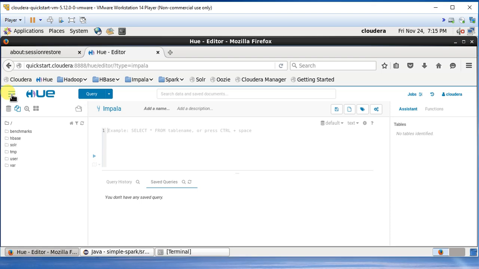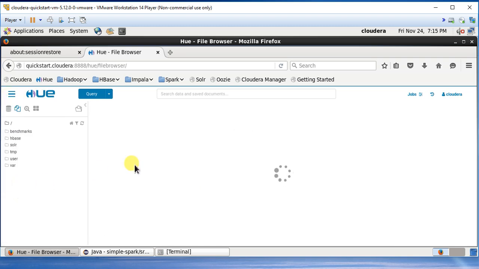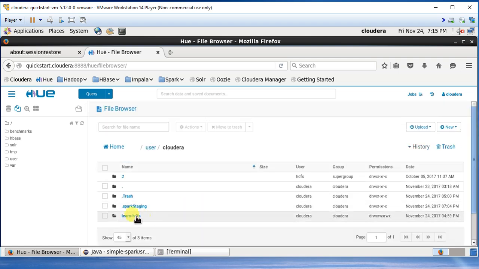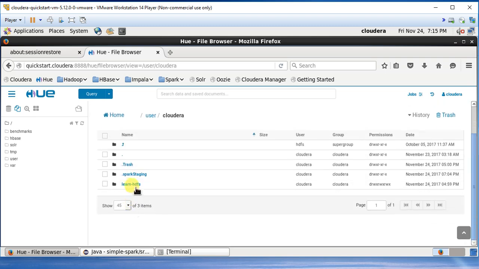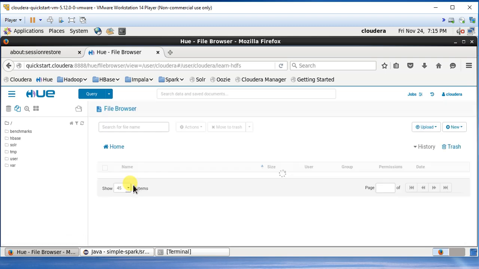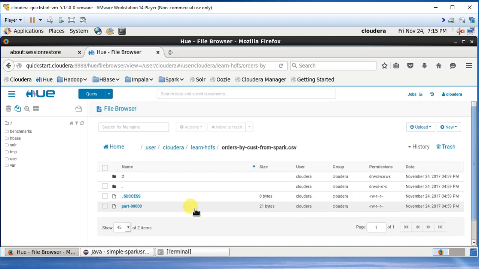Just to quickly recap, if you go to the main menu in the Hue, Hadoop User Experience screen, and click on this and then click on Files, that will give you the HDFS view. And in the HDFS view, inside the learn-hdfs, I had to click on it twice. And you can see orders by cast from Spark CSV. This is what we wrote to.